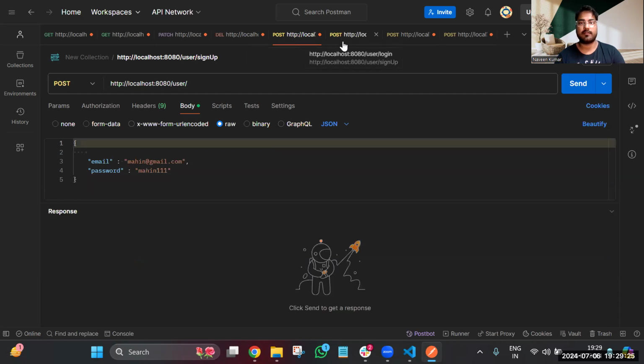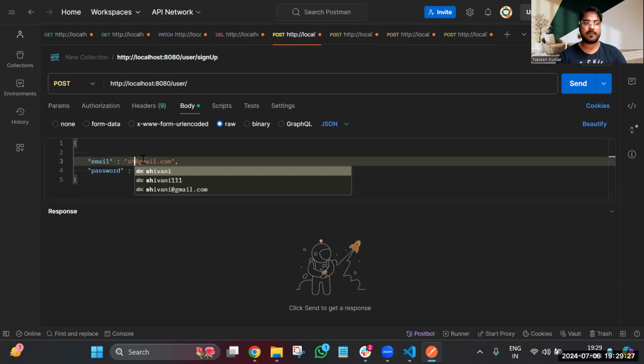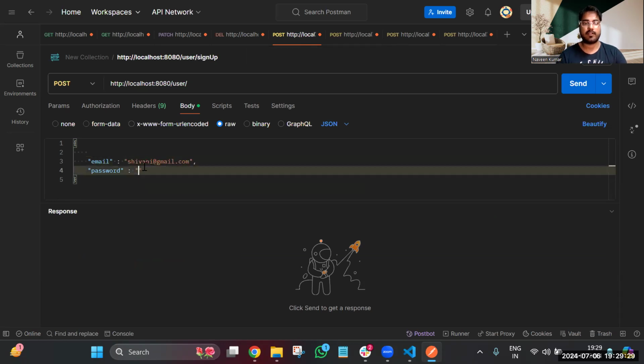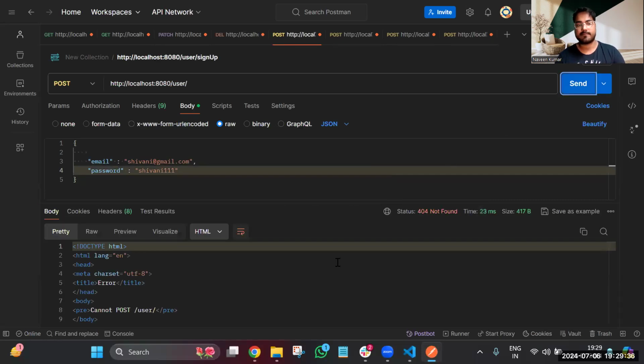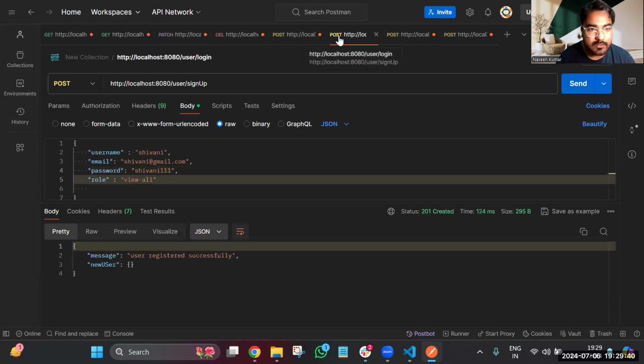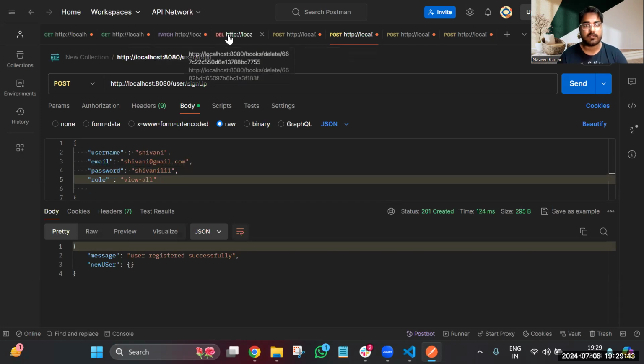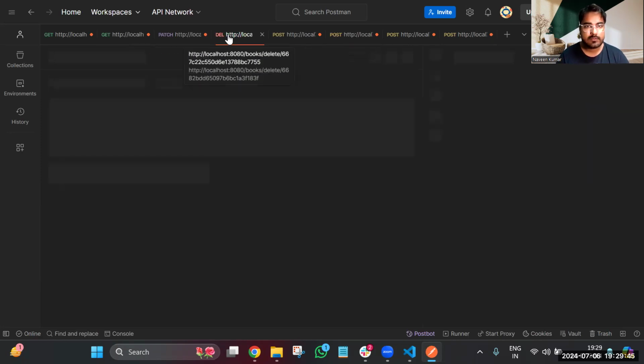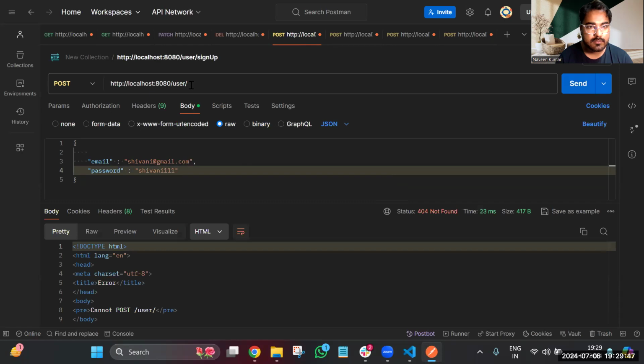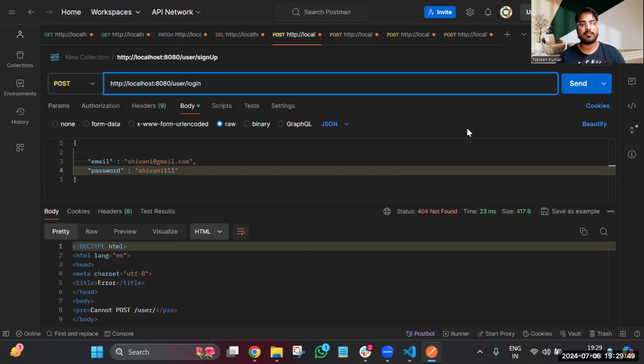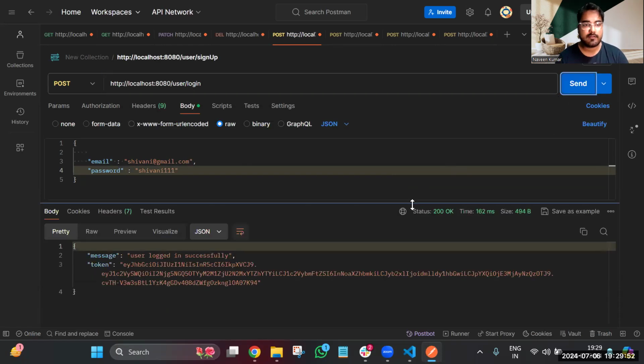So I'll go to the login route, and I'll log in with her. Let's say 123. If I log in, let me just check the password. Okay, it is a login. Let me just hit it again. Okay, now I'm successfully able to log in here.